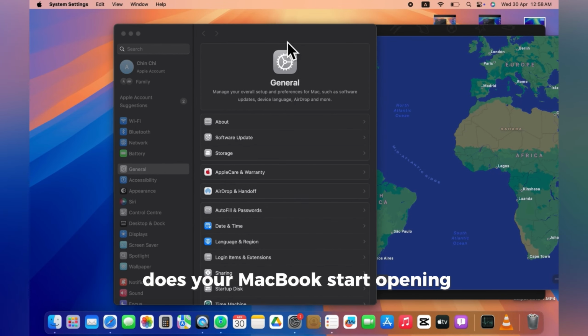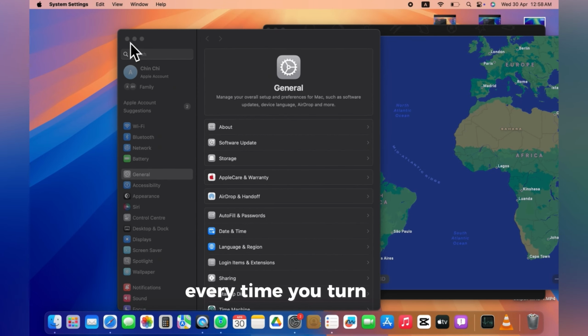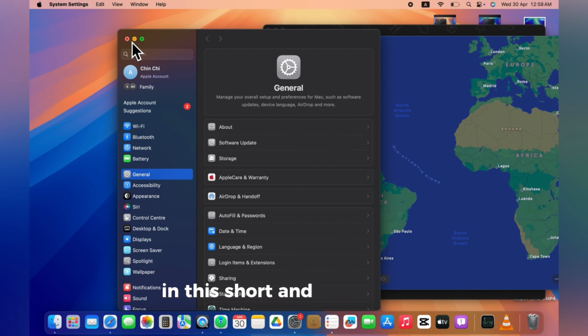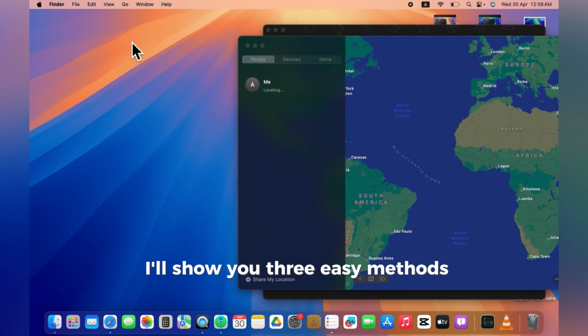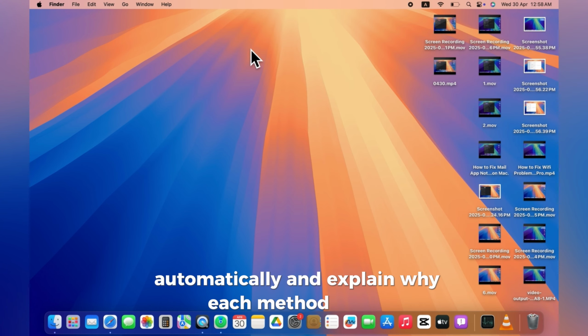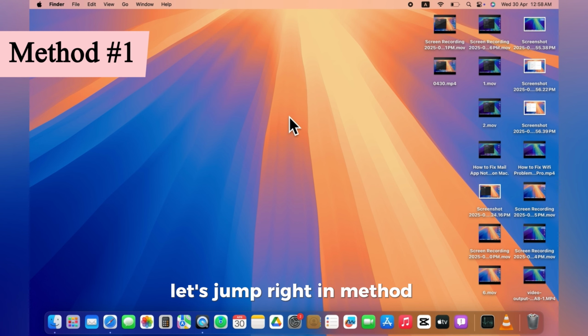Does your MacBook start opening apps by itself every time you turn it on? If yes, then you're in the right place. In this short and simple guide, I'll show you 3 easy methods to stop those apps from launching automatically and explain why each method works. Let's jump right in. Method 1.